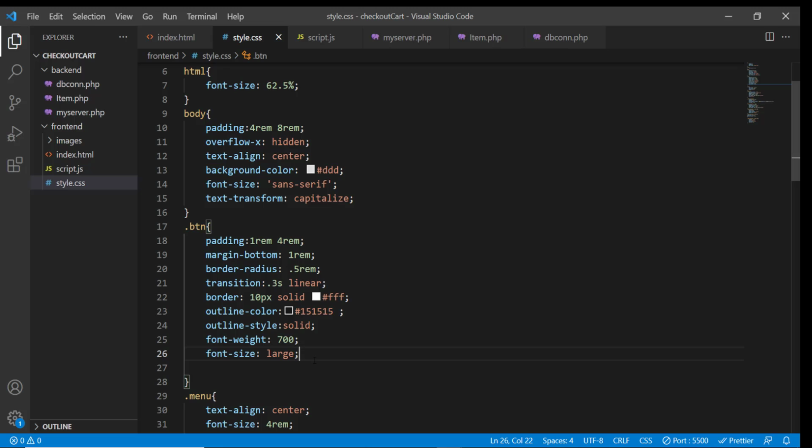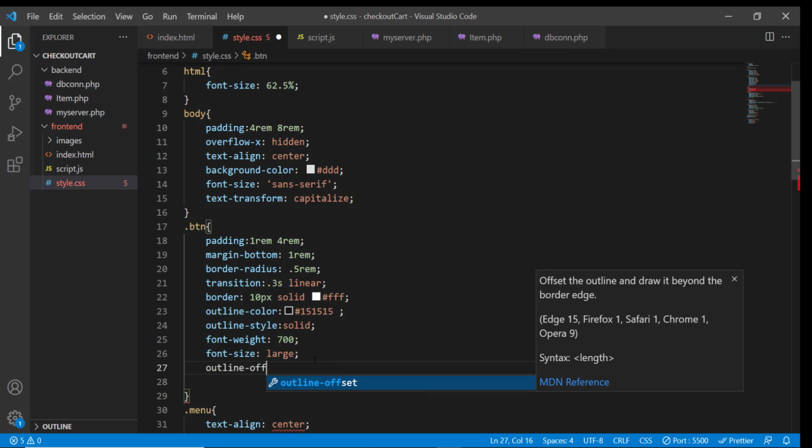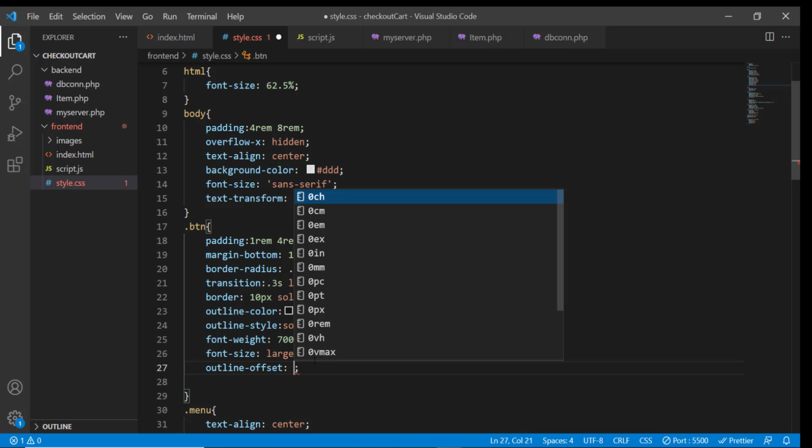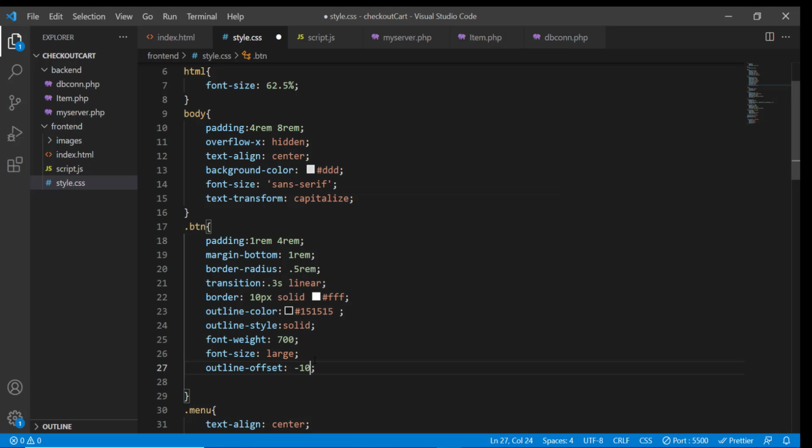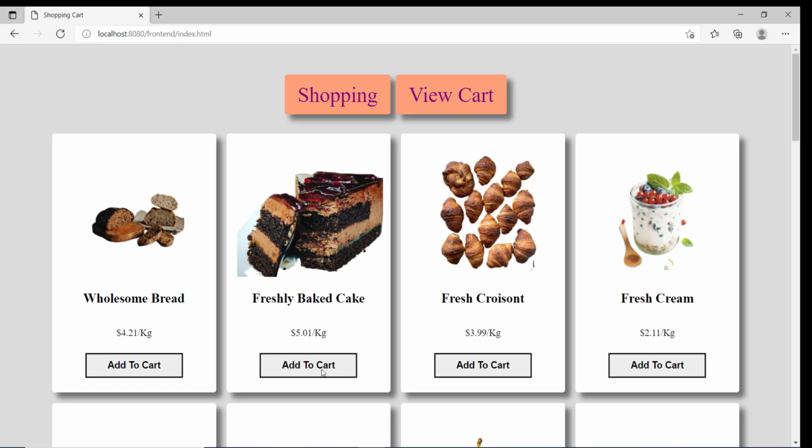To do that, we have to set the offset for the outline, meaning from where this outline should start, and we are going to set it to -10 pixels because outline comes after the border. We have set the width of the border to 10 pixels, so -10 pixels is going to bring it before the border starts. So now you can see we don't see any space. Now we need a hover effect so that when you hover over it, the color of the border changes from white to light blue.